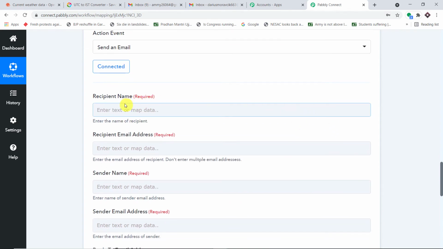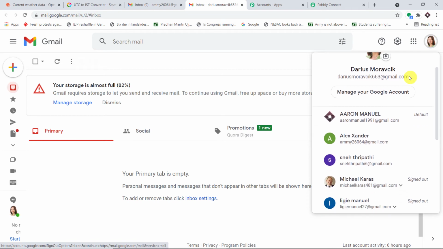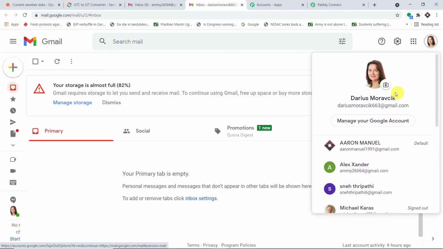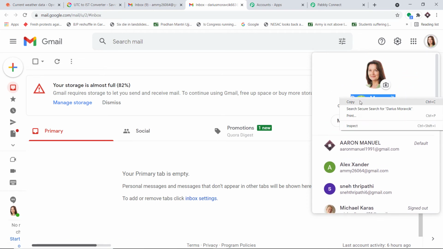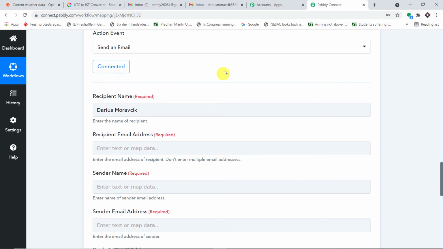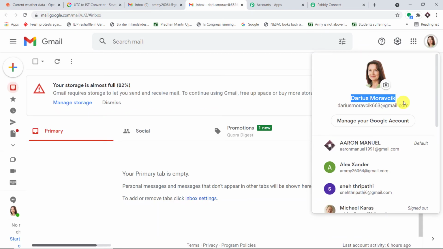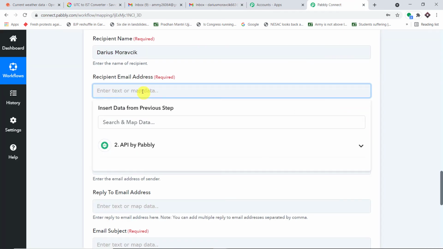Okay, so let's start mapping. We have the recipient name. Now I want to send this email to this person. I'm sorry, this is not a person. This is basically me. These are my different email accounts I am working with. So this is the guy that I want to send the email. So I'm just going to copy his name and paste it here. On this email address, I'll be receiving the emails on weather. Now this is the email address where I will be sending the emails. So I'm just going to copy this and paste it here.